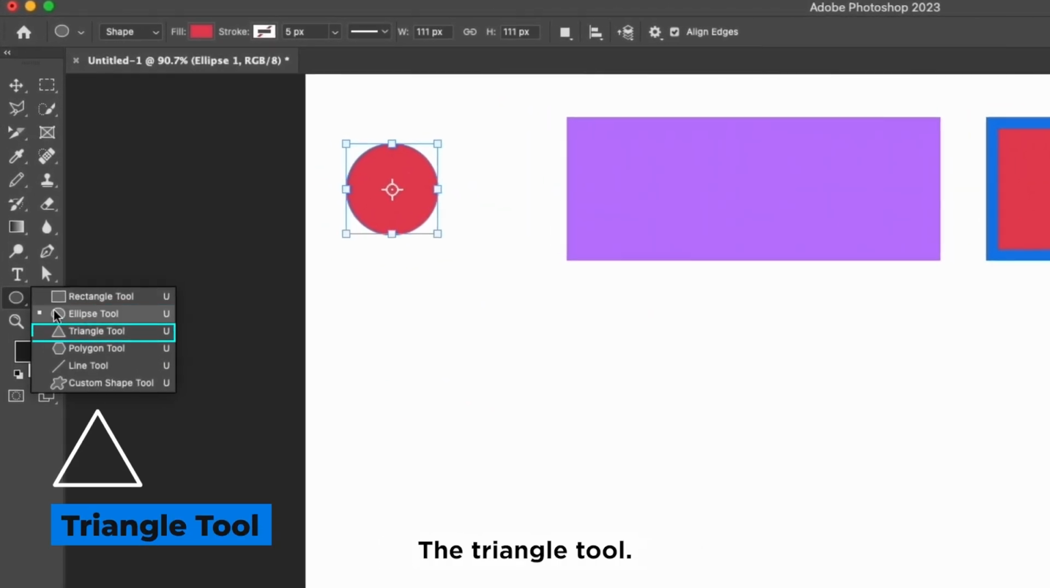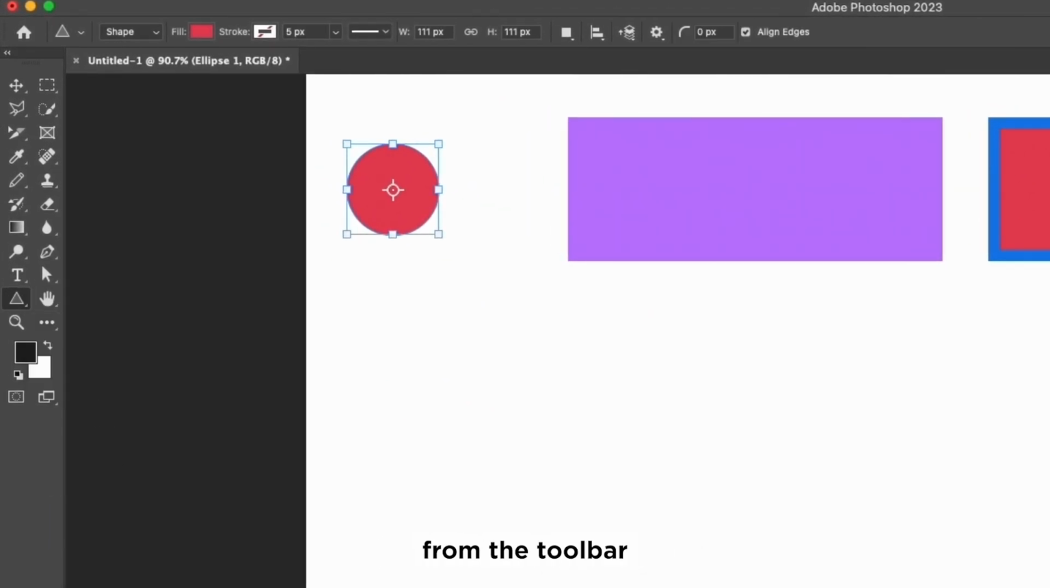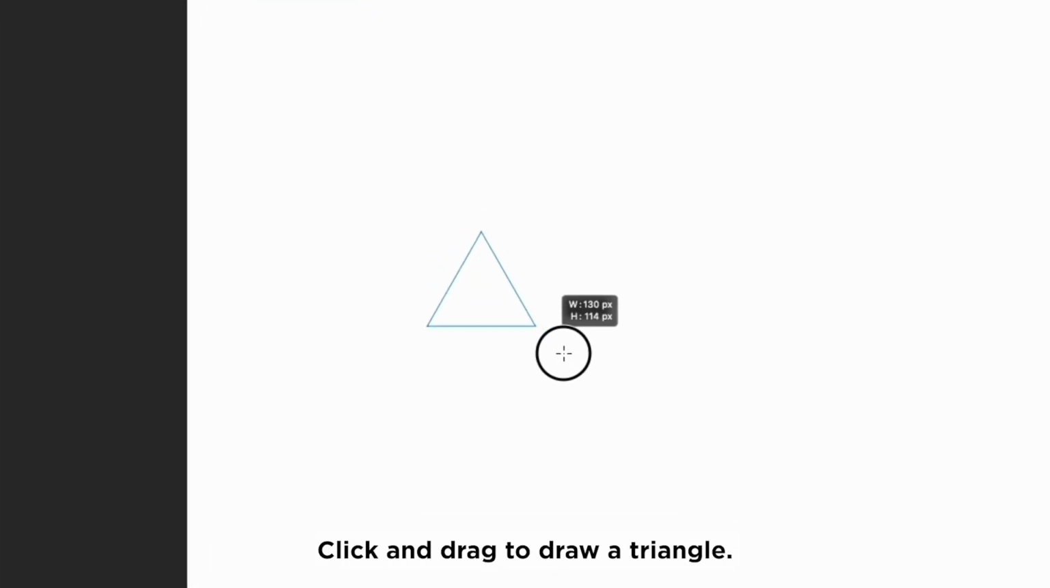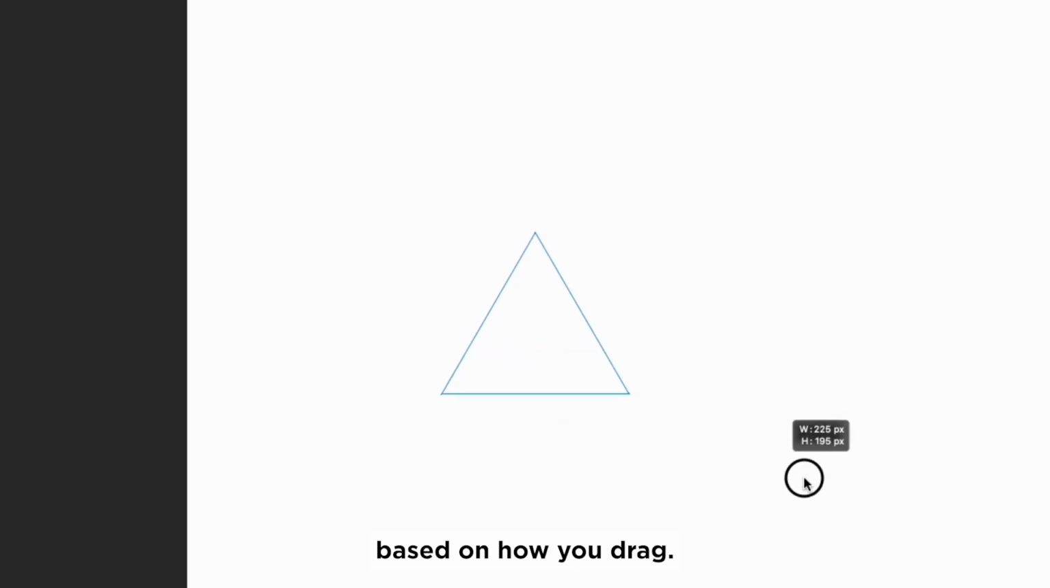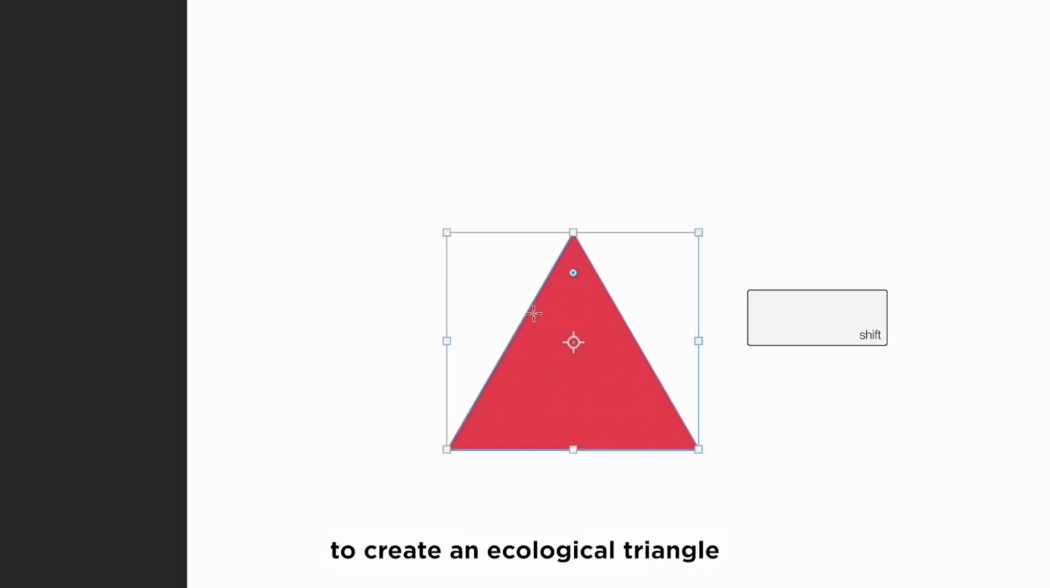The triangle tool. Select the triangle tool from the toolbar or press Shift plus U until it's active. Click and drag to draw a triangle. The shape proportions vary based on how you drag. Hold Shift to create an equilateral triangle where all sides are equal.